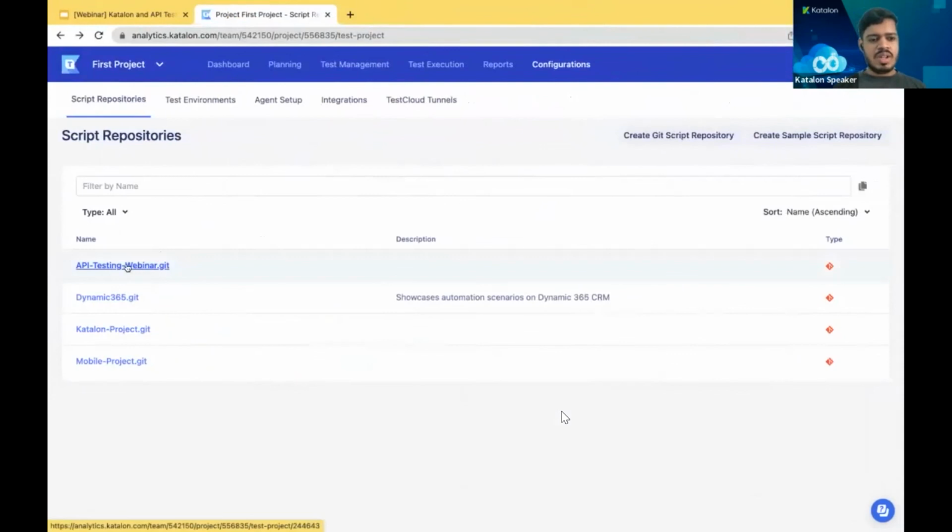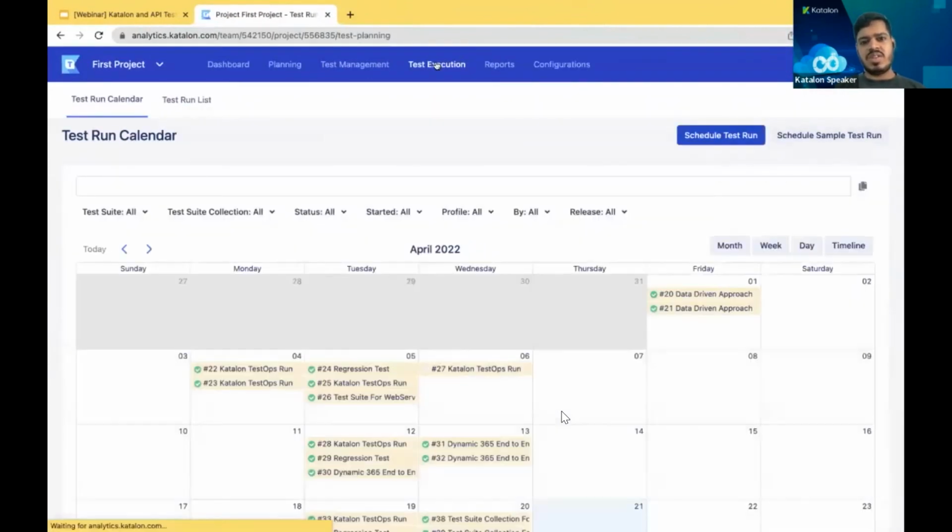When we talk about the repository, I've already linked it. And in case I want to execute my test cases, how can I do that? So this is how the calendar looks like. I call it the Katalon calendar. In the virtual setup, we might be seeing Google calendars, multiple meetings that we have scheduled every day. So we are quite used to these calendars. And this is how the Katalon calendar would look like.